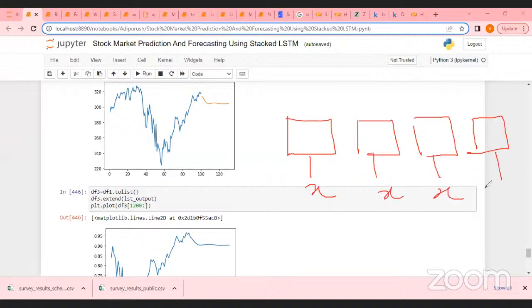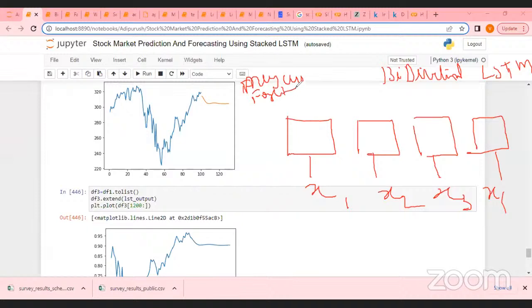Okay, x1, x2, x3, x4. Now we are talking about bi-directional LSTM, guys. We understood LSTM, which consists of a memory cell, forget gate, then input and output gate, which make up the entire LSTM. And then we are trying to understand what is bi-directional LSTM.